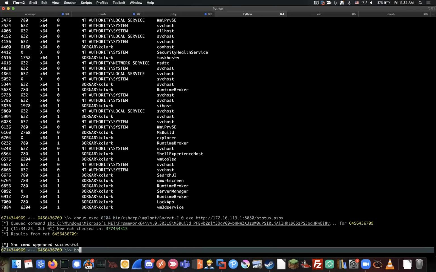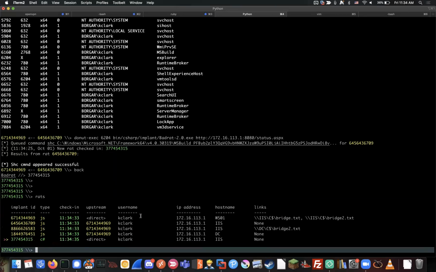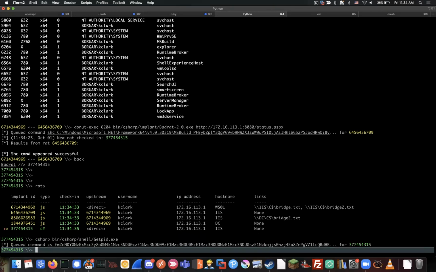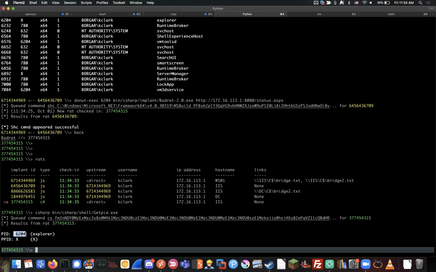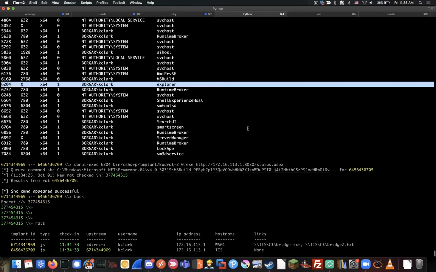This one is direct, right? Because we ran it directly against the web server. But we should be able to see now that our process is changed. I'm going to run get PID, which tells us that we're in 6204, which is Explorer, which is Explorer right here, right? So now we're not stuck in session 0.